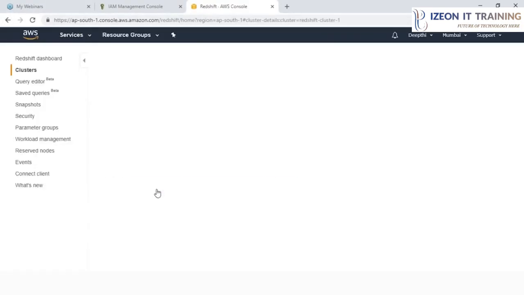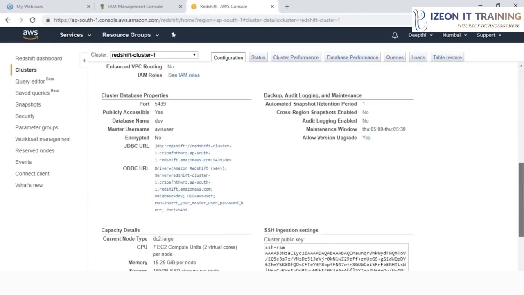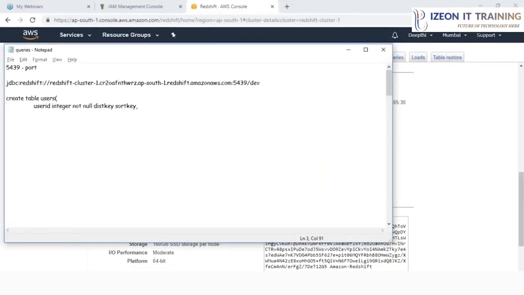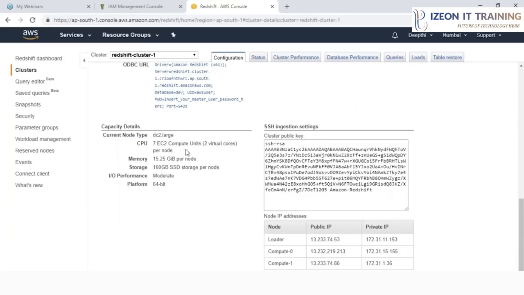Clusters. Okay, where were we? We changed the default group of the VPC. So this is the URL with which you can connect to SQL Workbench. Let's copy this and paste it in our text file. I've pasted it over there. If you're using an ODBC connection, then you can use this URL. When you scroll down, you have the capacity details of your entire cluster. It's DC2 large. So 7 EC2 compute units, total memory, storage, and platform.